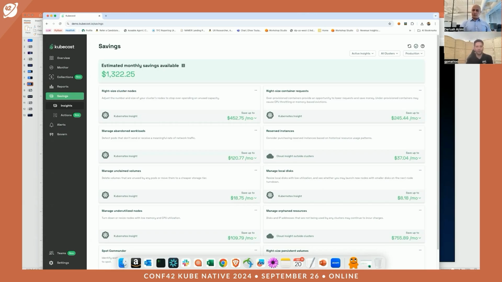Right. And you mentioned Prometheus. I believe we also have a managed service of Prometheus and Grafana on AWS that you can also take advantage of. Yep.